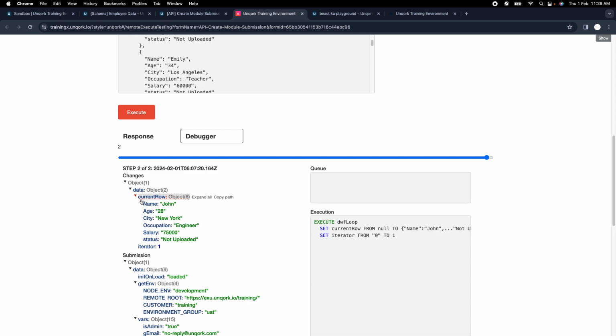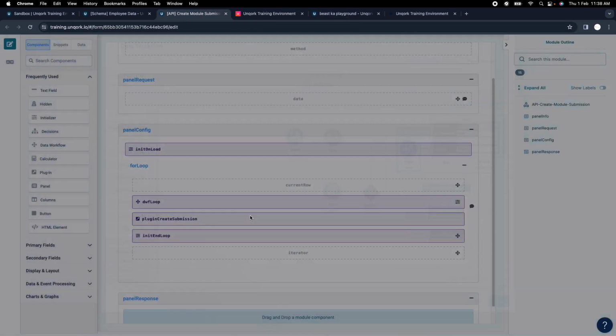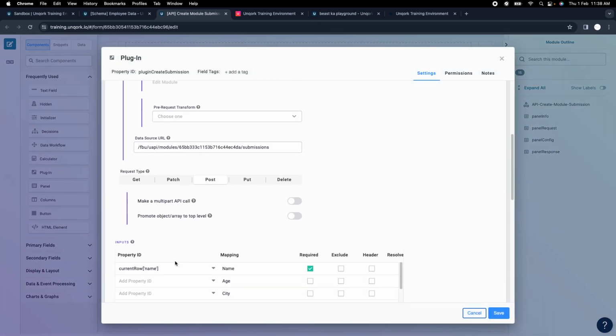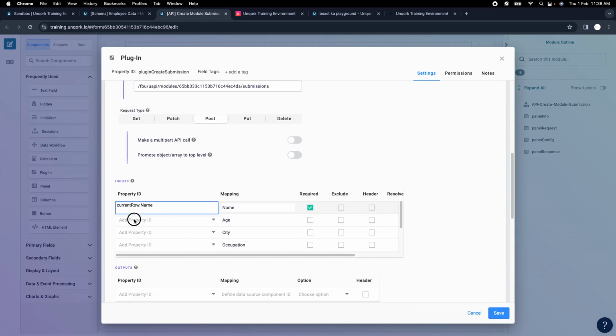So now we need to get all these elements, the name, age, city, occupation, all those things from this data and pass it to that plugin, which is responsible to create the submission. So yeah, let's do that. What we are going to do is in this plugin create submission, we have this current row, and here we are going to make it current row dot name. Let me copy this. Here it would be current row dot age as it's an object.